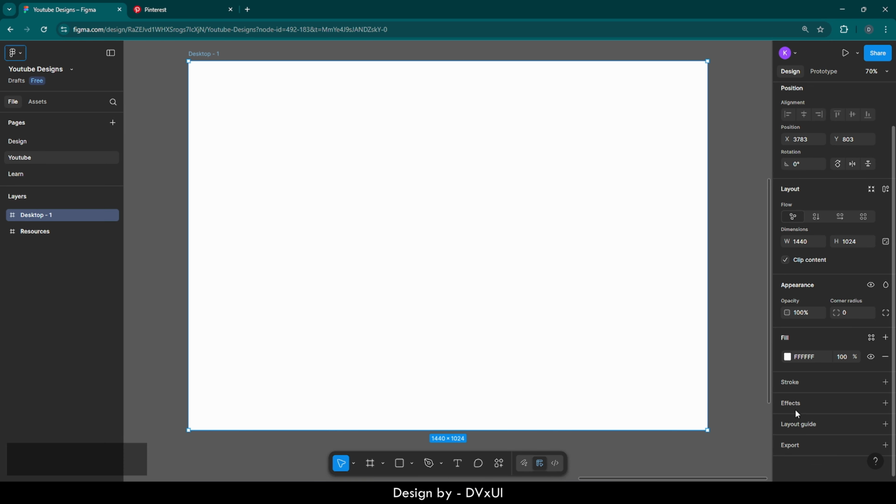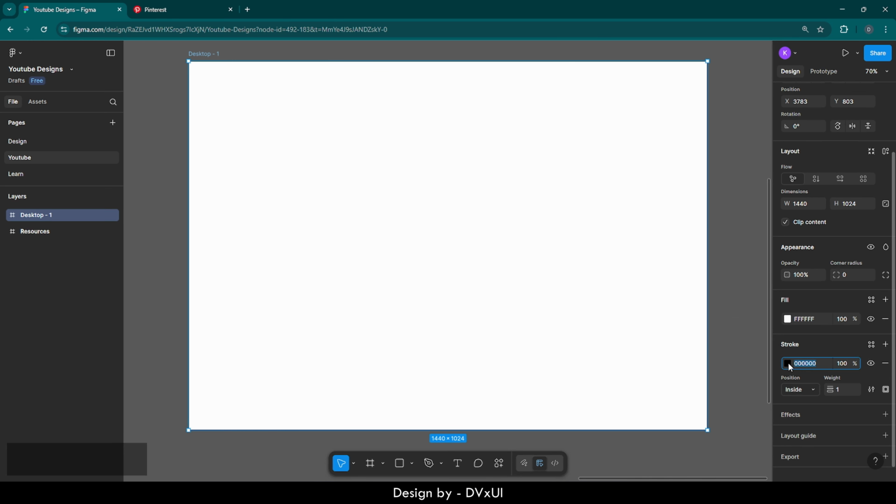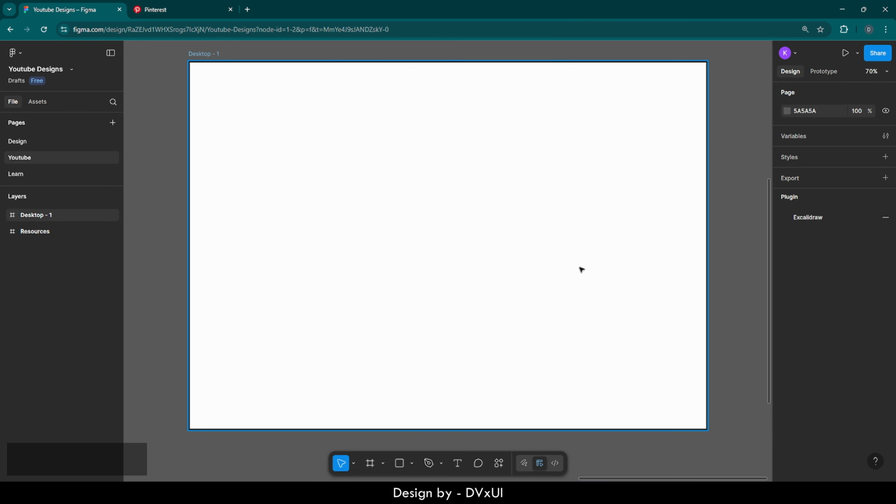Now what I'm going to do is I'm going to provide a stroke also. And this stroke is going to be of black color, but a different shade, which is going to be 25. So 252525, this is a shade of black. And the weight, basically the border weight, is going to be 4. And now the border has been applied to this frame. Let's work more on this background part.